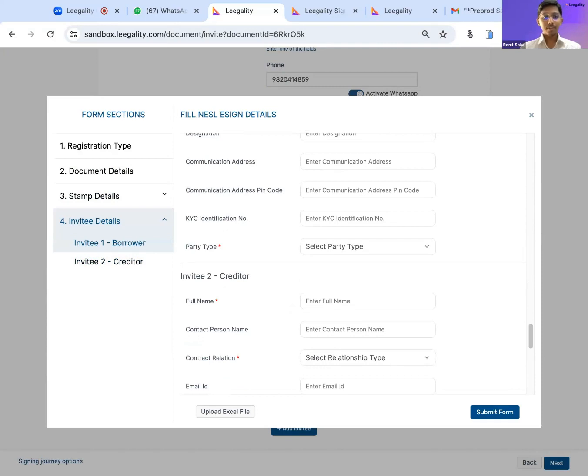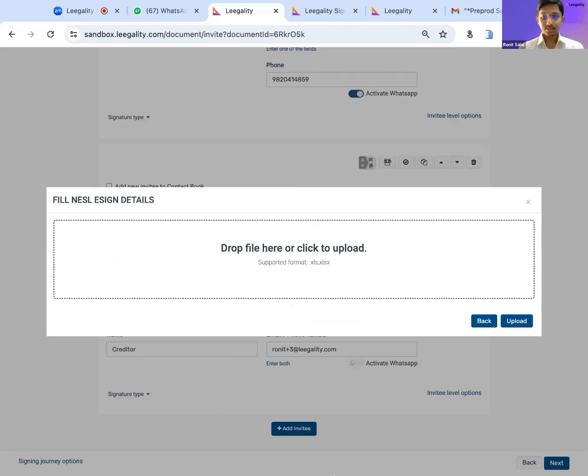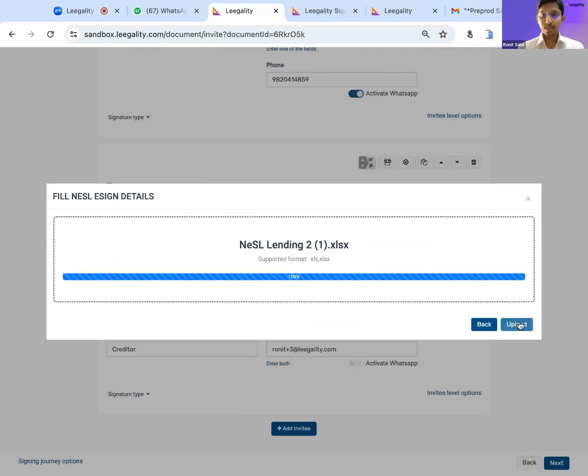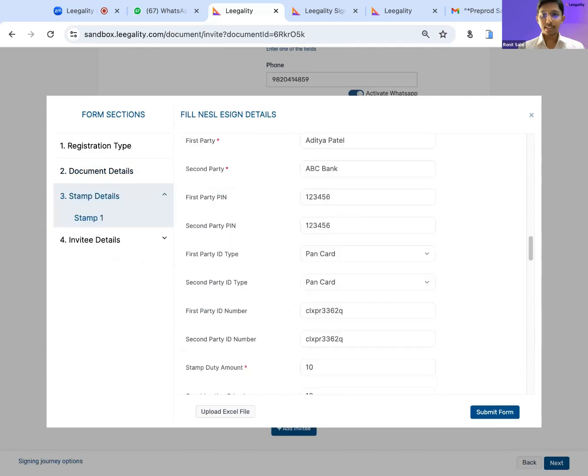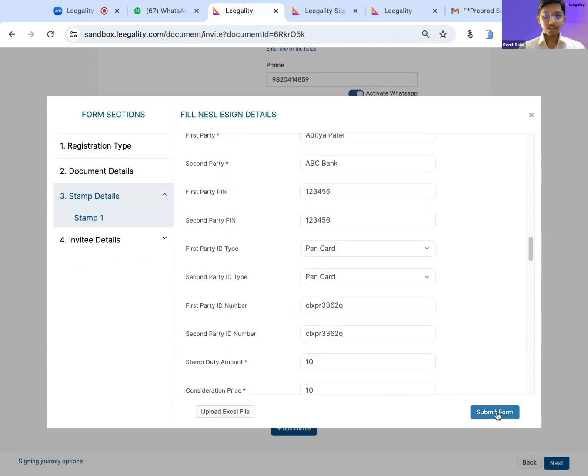So we have a quick way to add this information using an Excel file. Anshul will be explaining this in detail in some time, but for now, let me upload an Excel to populate all of these fields very quickly. I upload an Excel and I click on upload. Now, as you can see, all of my data is populated, and I click on submit form.